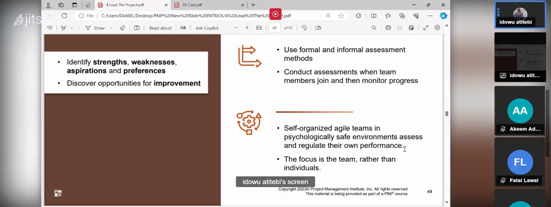That's why I say you don't lord it over them. They know what to do and how to do it. They organize themselves by themselves. They know what to do, how to do it, when to do it. You don't even need to push them to do it. That's what they call the agile mindset.